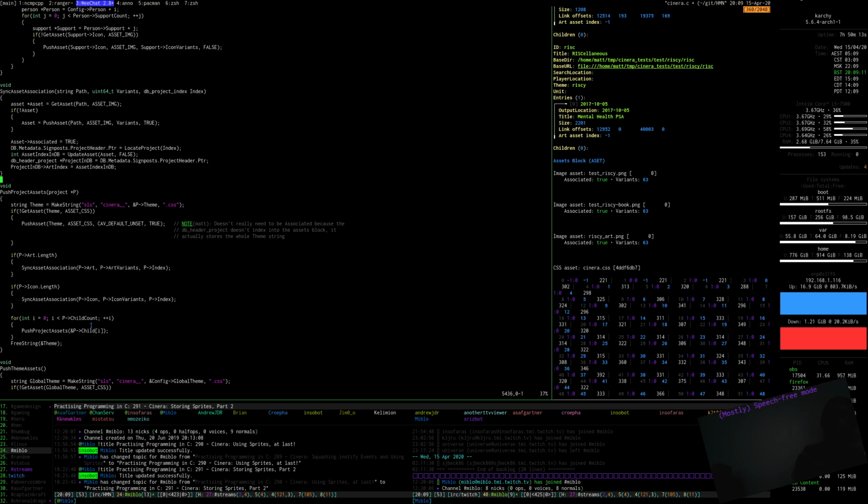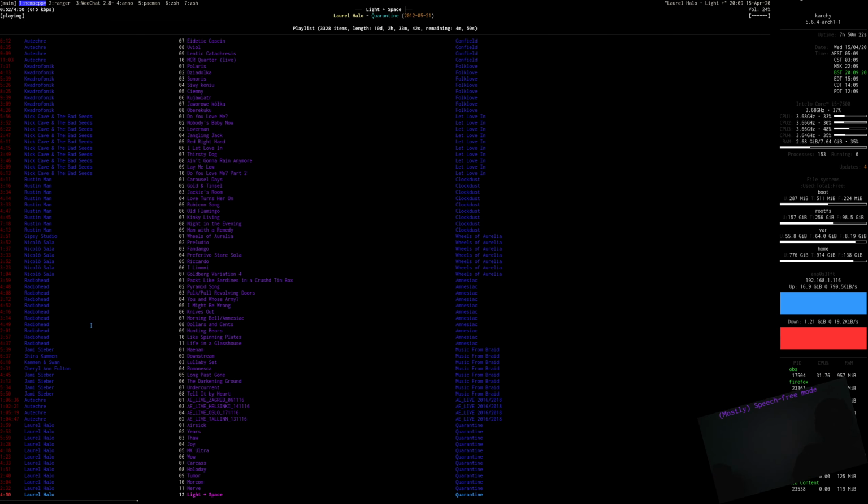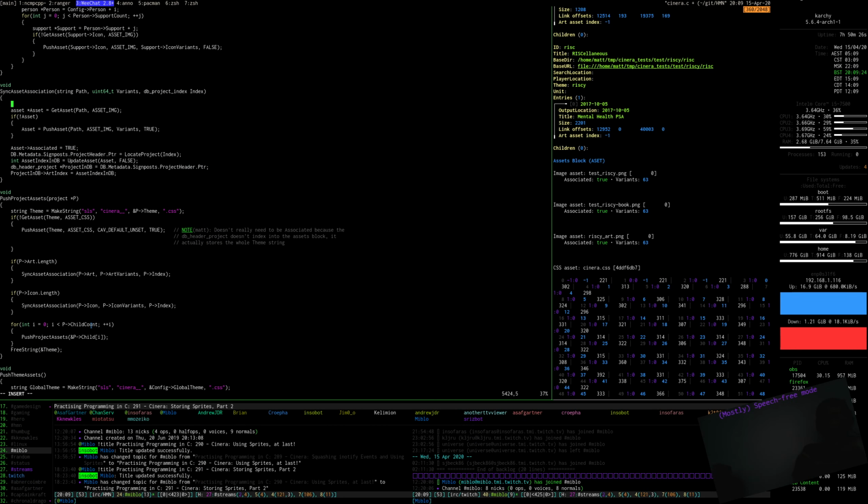I reckon, how can we go? Oh, it's the last track. So yeah, I won't do this now. Let's make a note. Here is where we want to actually do the logic for deleting associated assets.